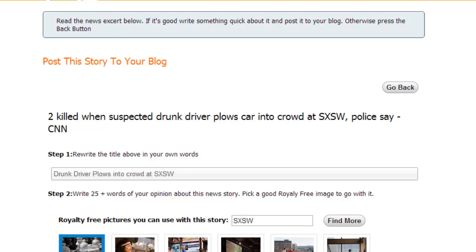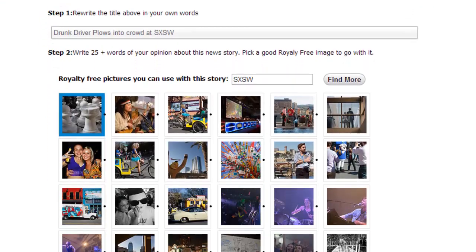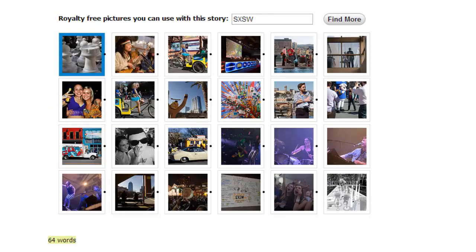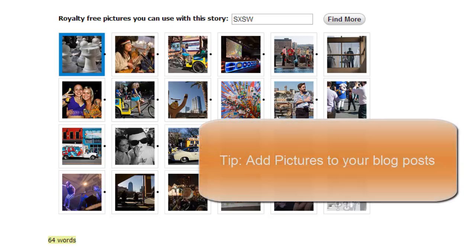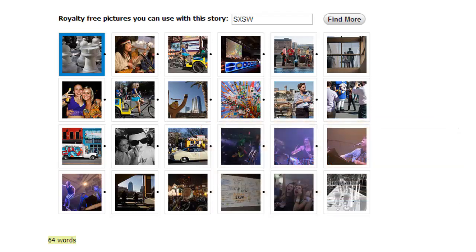So the next step you're going to do is you're going to want to include a royalty-free image in your article. I'll show you why that's important later, but understand that nice royalty-free pictures are going to get more people on social media, when they see your article, to click through and see it. It's going to make your blog look better.